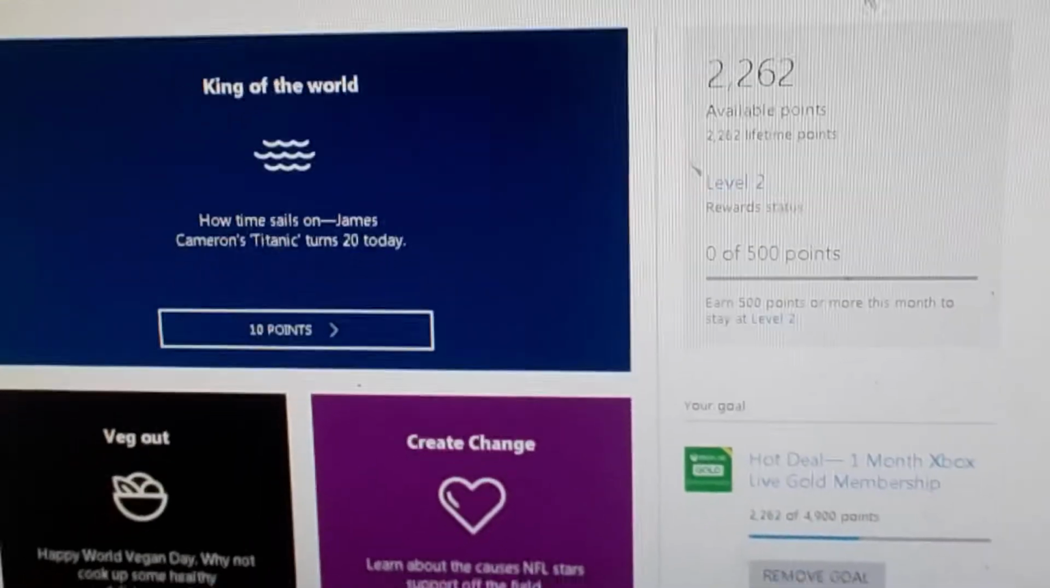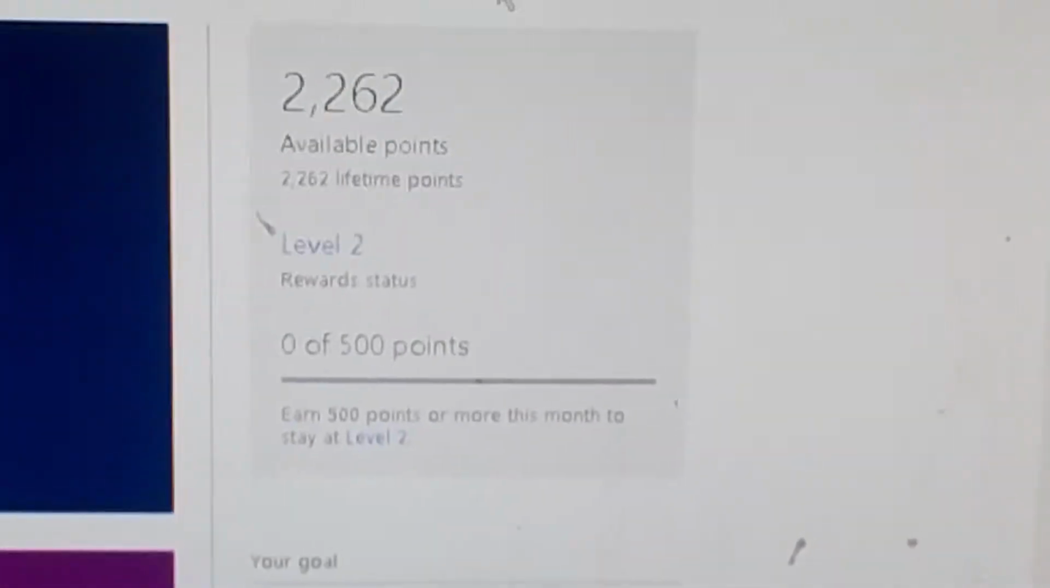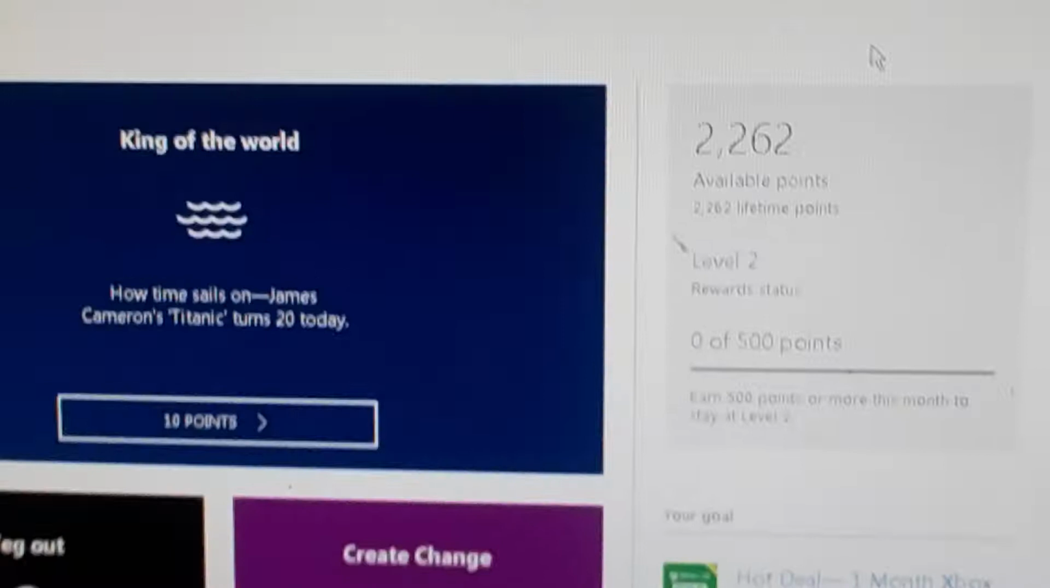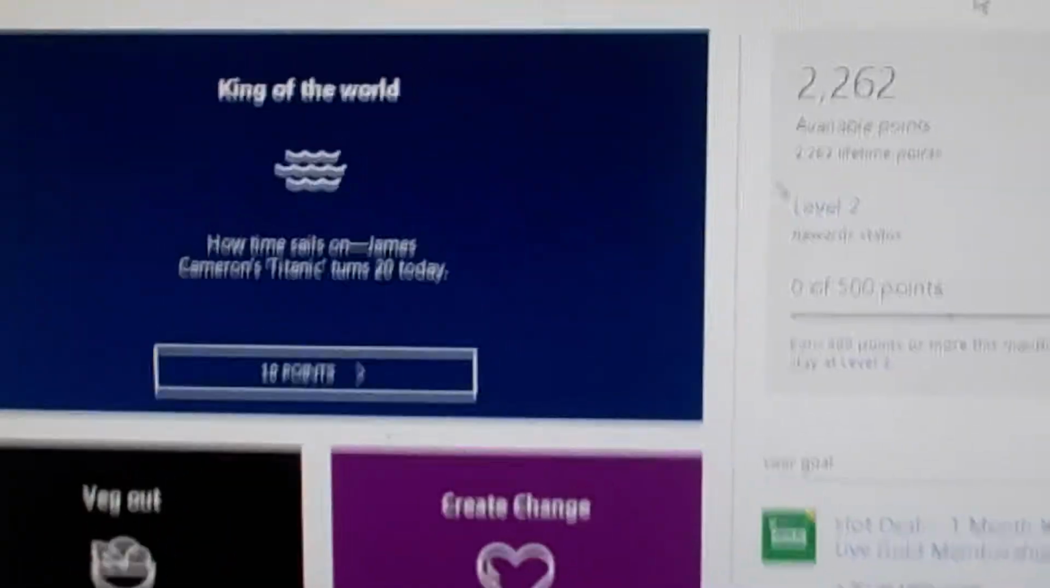Now, once you're on this new page, you're going to see right here how many points you have, and also the level of your status in the Microsoft Rewards Program. And down here, you're going to see different ways to get these points. I'm sorry if the camera is a little shaky. Let me try to fix that.